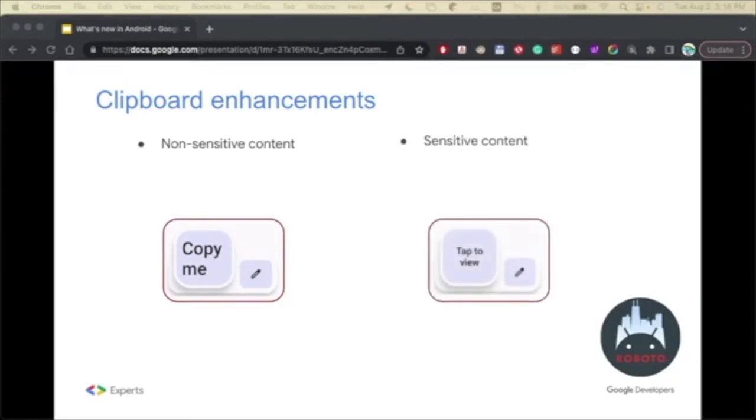And if we mark the content as sensitive, for example in bank applications, where we don't want to expose what is copied, we just show it in a password format. So I will show the parameter that we can set so that the content cannot be directly visible, unlike in the non-sensitive case. In that case, the user needs to perform an extra action to see what is actually copied from your application.